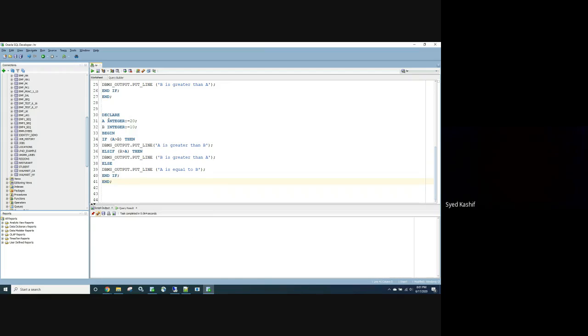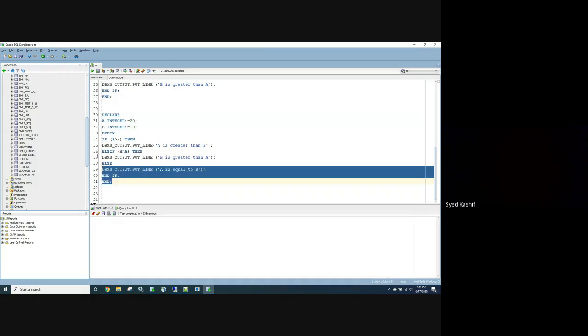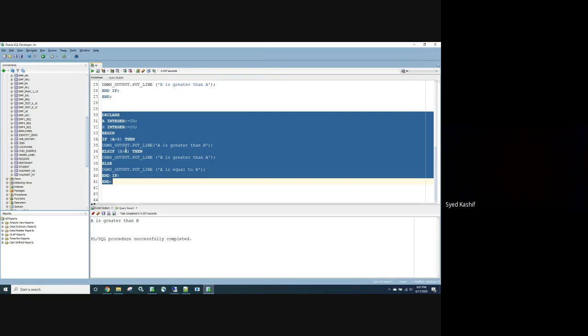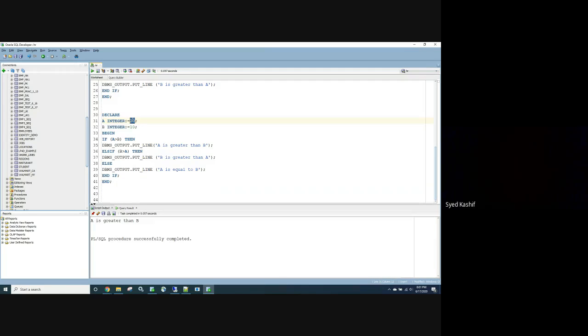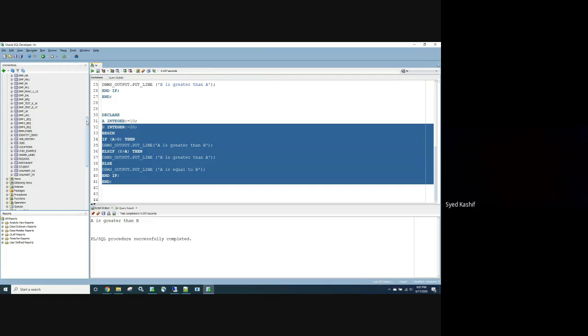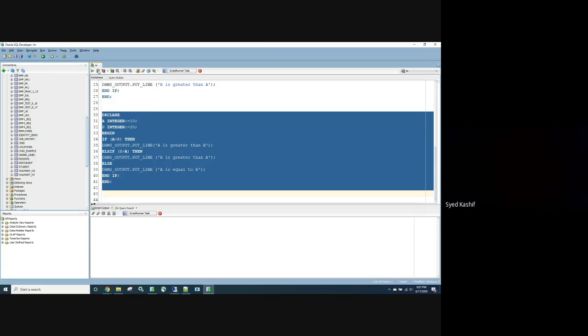So A is greater than B. It will immediately satisfy this condition, display this, and exit out. Sorry, I did not select the entire block. So A is greater than B. Okay, now let's switch this. Let's make this 10 and let's make this 20. In this case, this will not be satisfied. It will go to the second condition. The second condition gets satisfied.